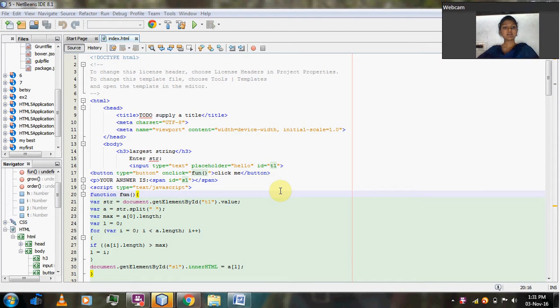The first thing is I have opened a simple HTML program which contains the head tag and the body tag. The body tag contains the h3 tag, which is used to find the largest string. The tag name is largest string, and I have used enter the string. Input should be placed in the text box, so input type is equal to text, and it should have a placeholder, so placeholder is equal to what I have given.